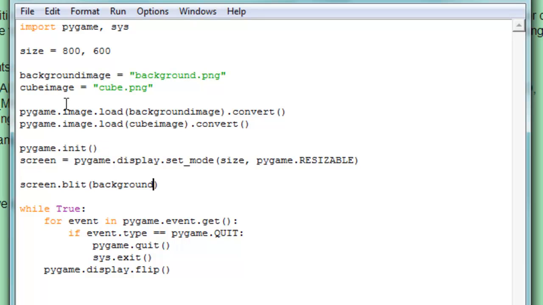Oh, whoops! Completely forgot about that. This is convertible. This is useless. We want to set this to a variable, so I'm going to call this background, and I'm going to call this one cube. That's what I actually called the previous ones, background image and cube image, because these are actually the loaded formats. This is just a file. This is the loaded form.